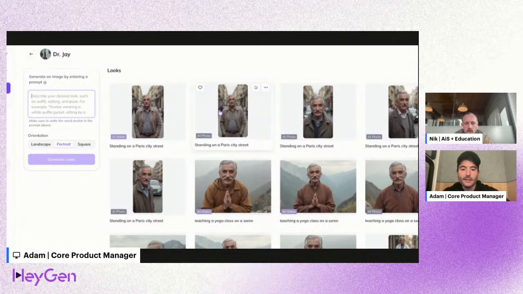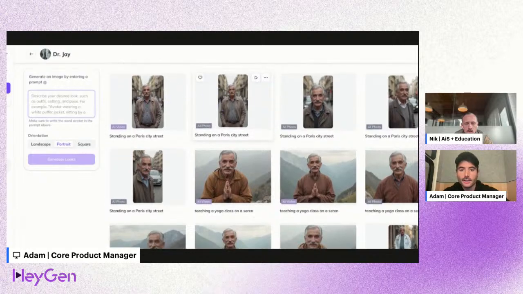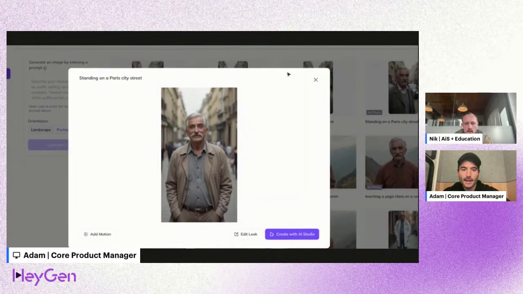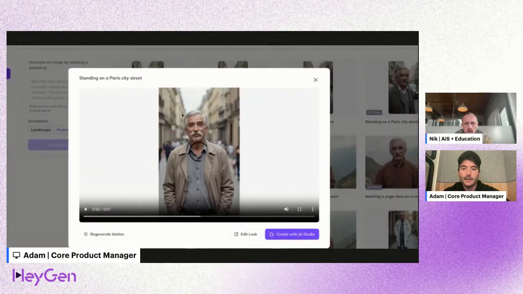Here I can give a very quick example. So here's the photo, and then when you add motion to it, here's a video.